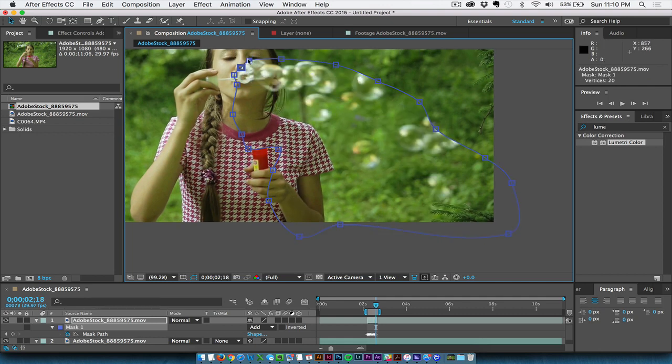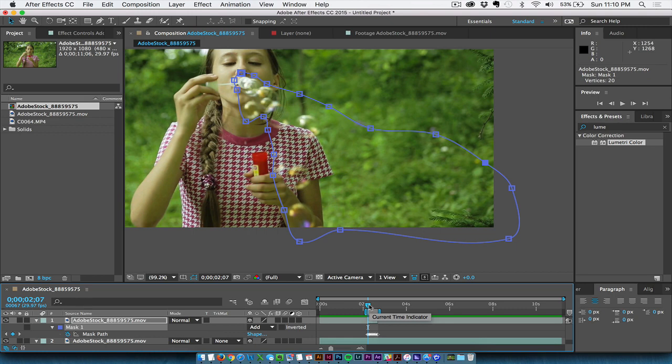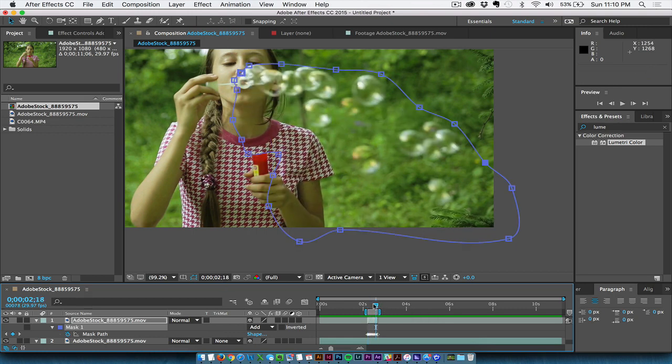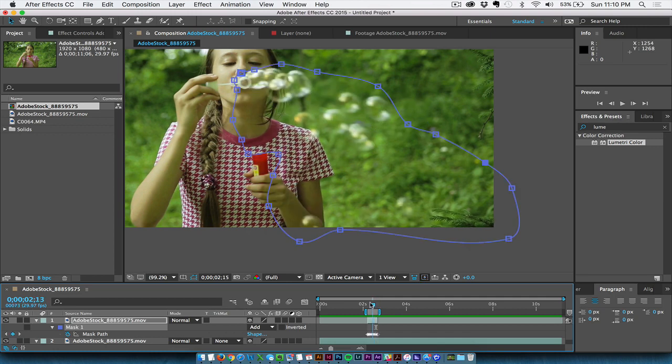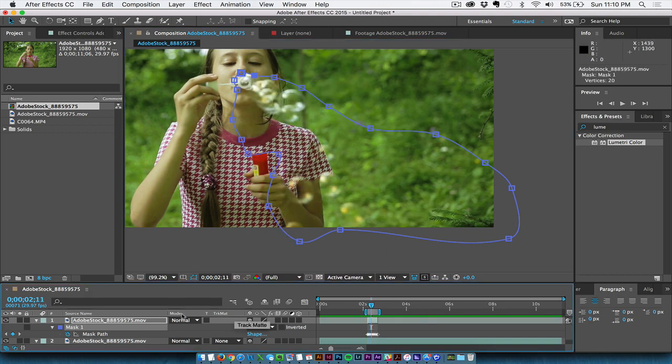Okay, now when I play through this, you'll see that I have a mask here, and the mask is being animated over time. So at this point, if I need to make any corrections, I can play through this, move these around, make this look good, but I'm pretty happy with it for the most part.